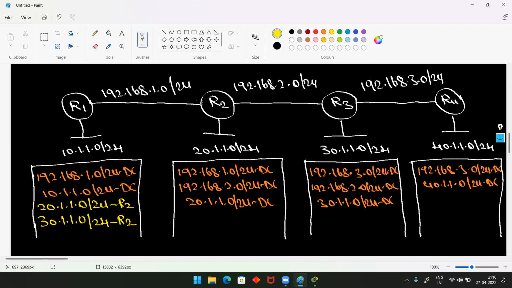The next hop from R1 is the R2 router, R2 only. So I can define the next hop for this network as the R2 IP address only. Then only R1 can forward the packet to the R2 router, then R2 will forward it further and take the decision further. Understood?